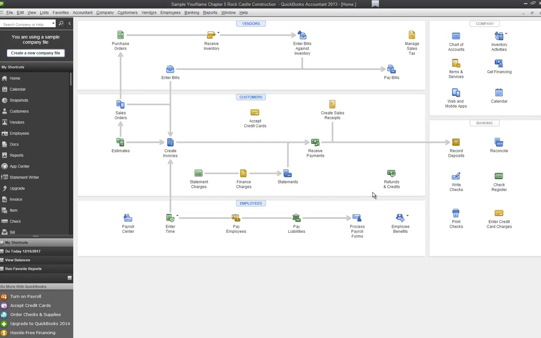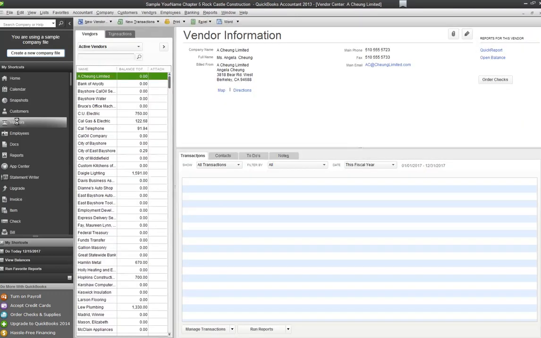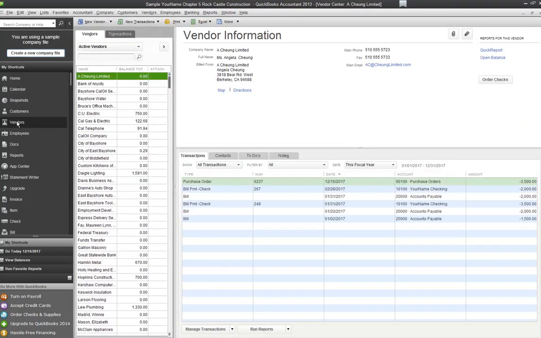I've already restored the backup files, so in the icon bar, I'm going to click on Vendors in order to bring up the vendors area. On the left-hand side, I can see the vendor list, and it displays each vendor and the balance that I currently owe to each of the vendors. Whichever vendor is selected on the left, I'm seeing more information about that vendor on the right-hand side.